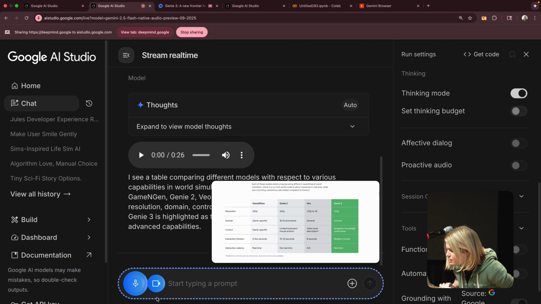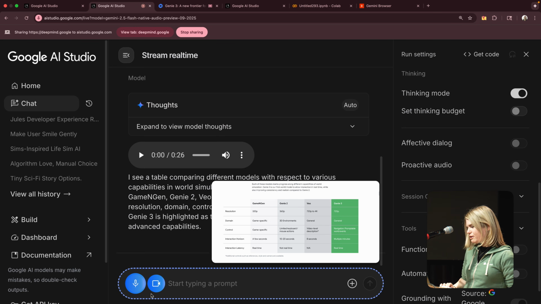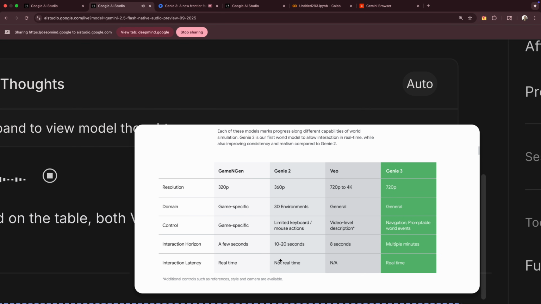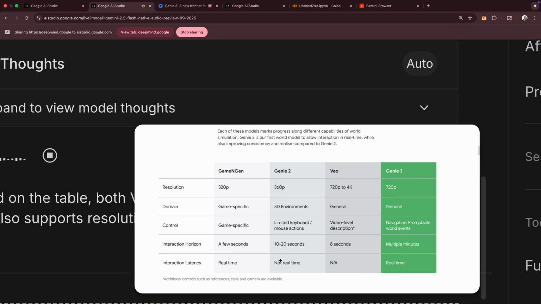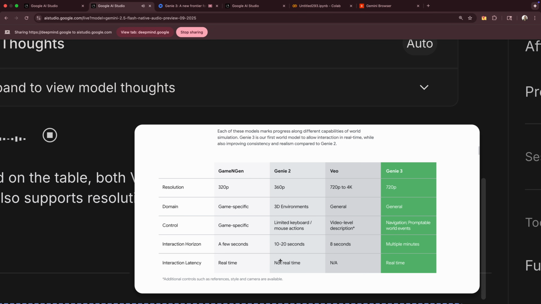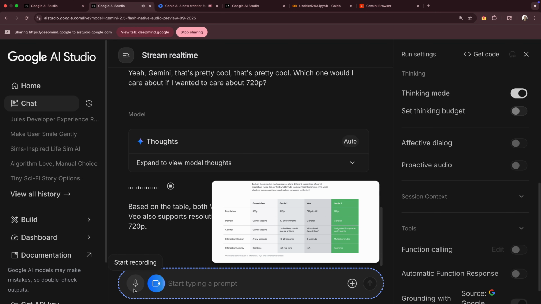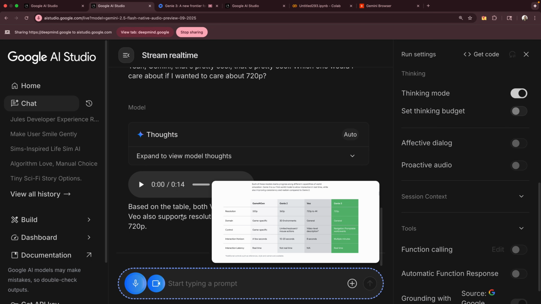Yeah, Gemini, that's pretty cool. Which one would I care about if I wanted to care about 720p? Based on the table, both Veo and Genie 3 support resolutions of 720p. Veo also supports resolutions up to 4K. Genie 3's specified resolution is 720p. Could you tell me that again, but just in Mandarin, like Chinese?